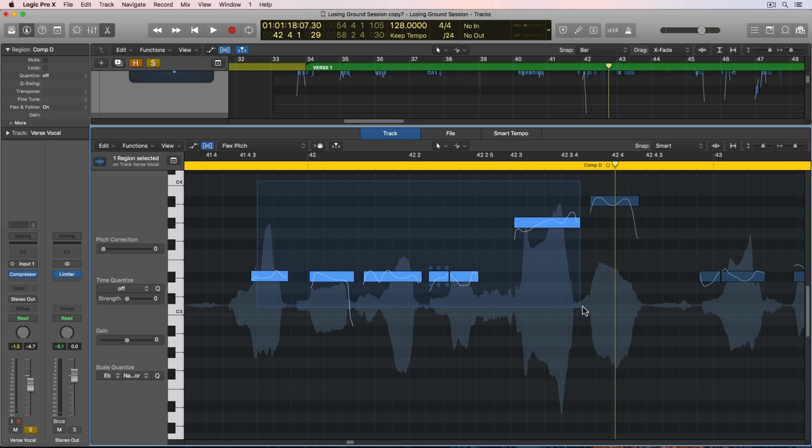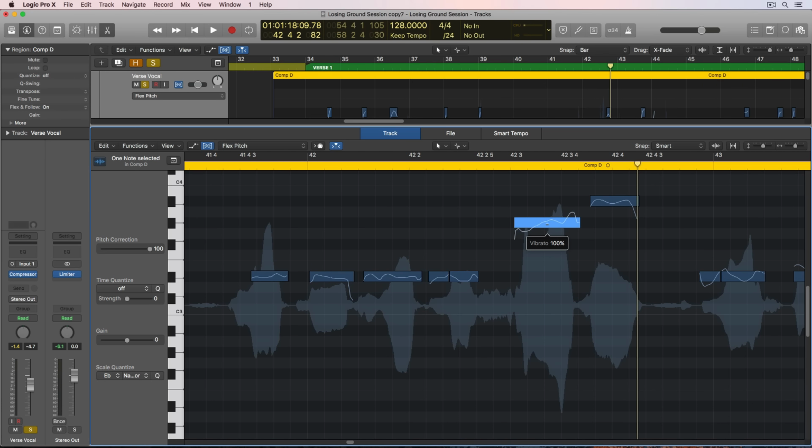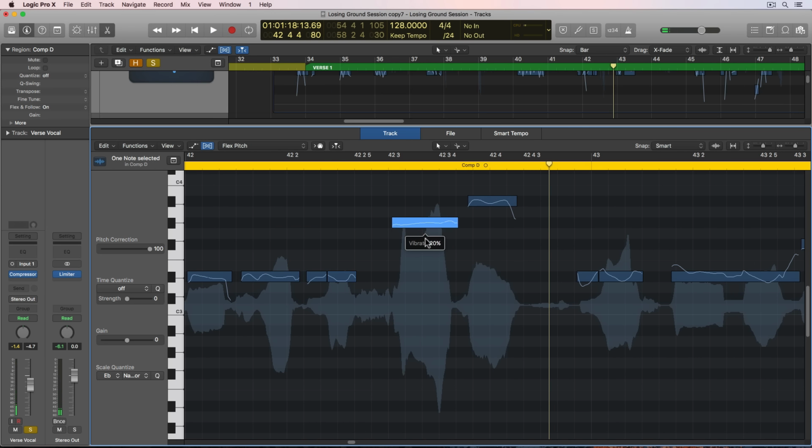This part I'm gonna make a little more robotic by pulling the vibrato down a bit. And on this one, let's make the vibrato a little less harsh. You know what I'll do? I'll pull the vibrato down, but then I'll make more out of the pitch drift on the front end of the note.